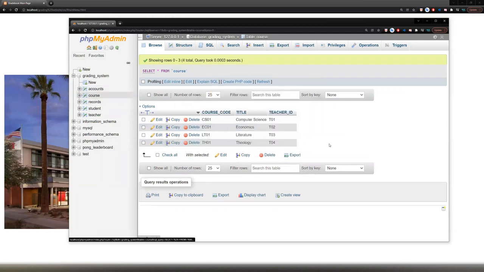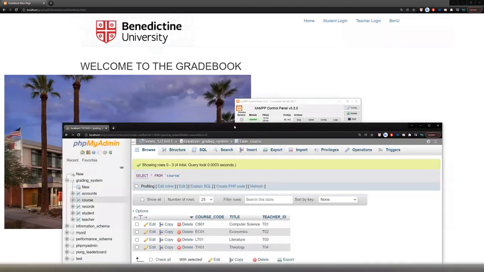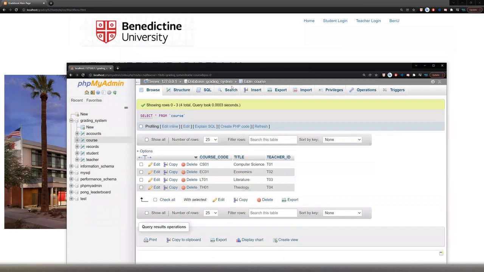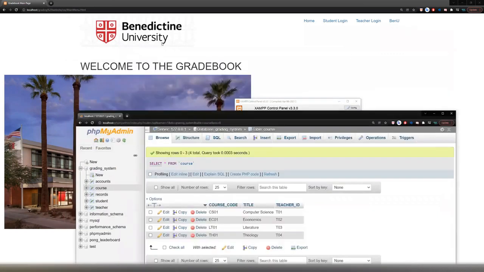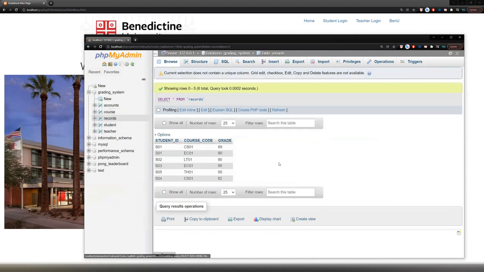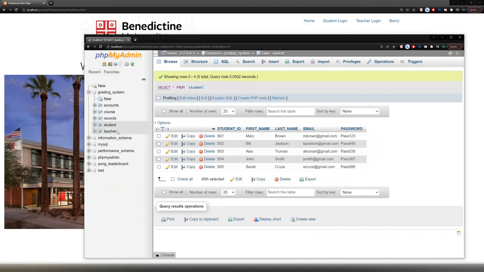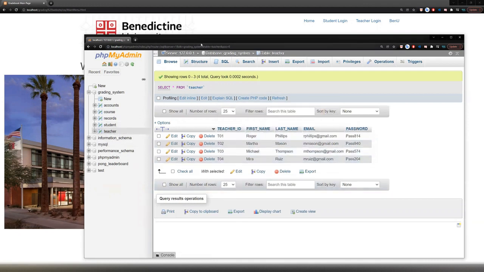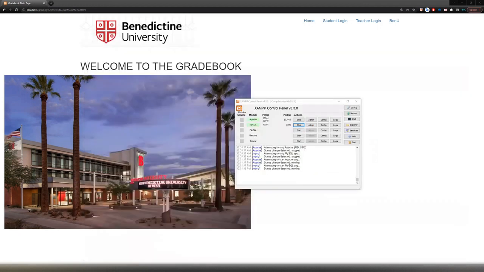Admin account can go on. So basically the admin operates currently through like the PHP MyAdmin to add classes. So if I wanted to add and delete courses, I could delete a course, add a course, just add a title, a course code. And then records, just hold the records of all the current students that enrolled in a class, their current grade, have all the students in the database, all the teachers in the database.